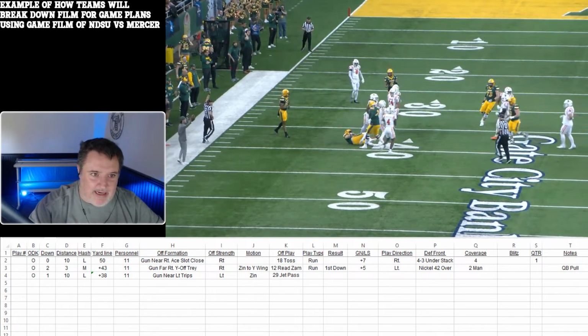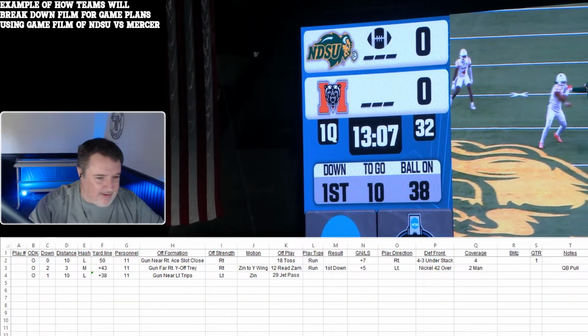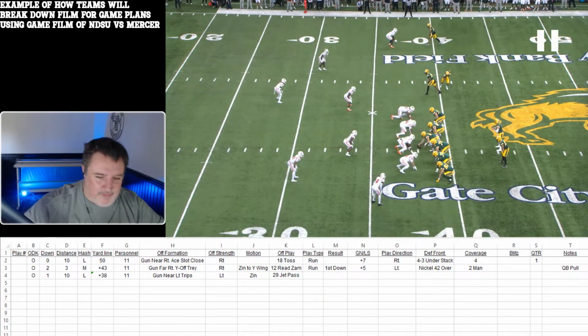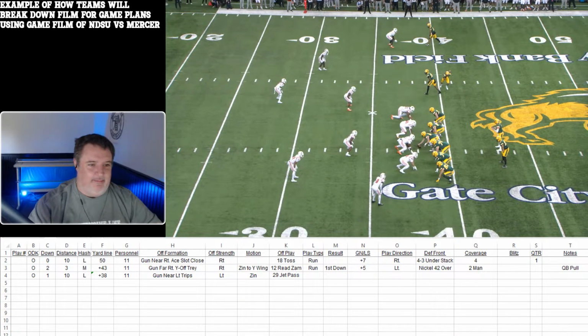Oh, sorry, I've gone back a little bit too far. Now, each of these plays will have its own row, so you actually don't have to do it this way, that I'm having to go back and forth. You just click on it and play it again. But, okay, so it's 29 jet pass.